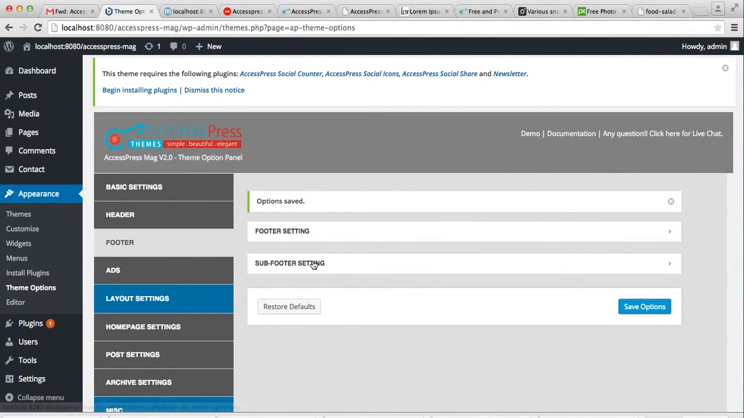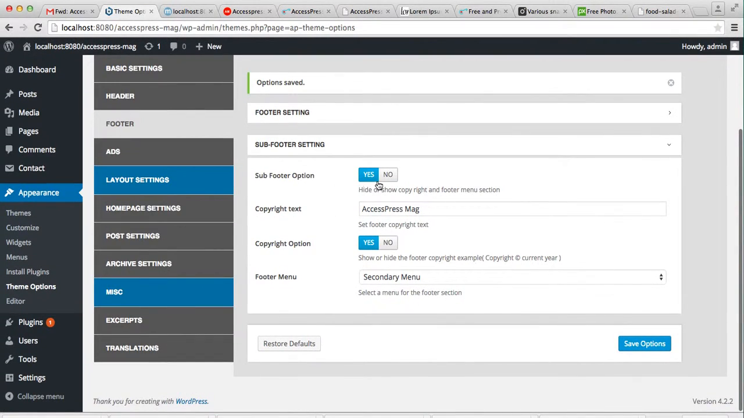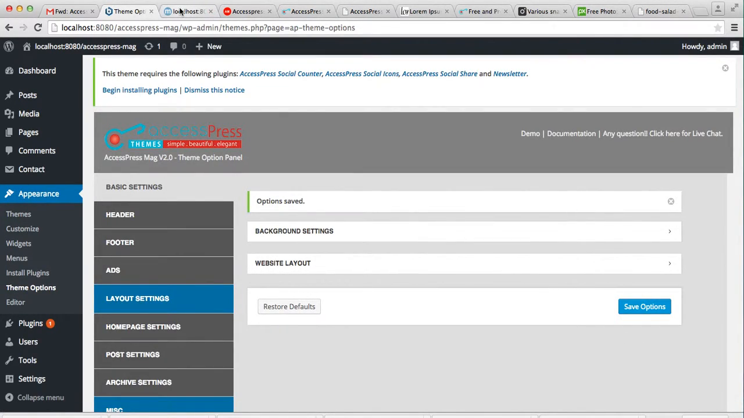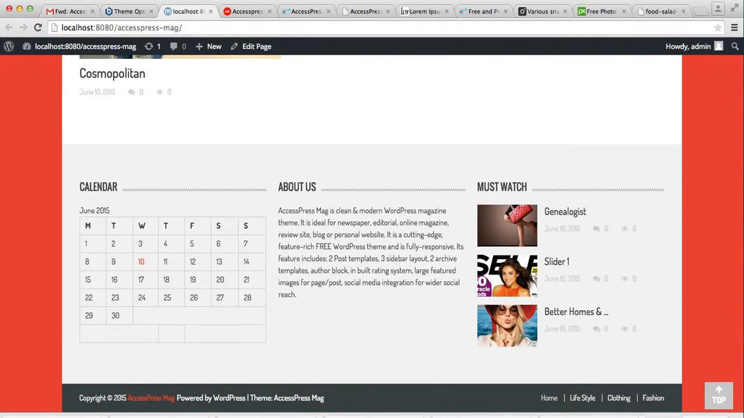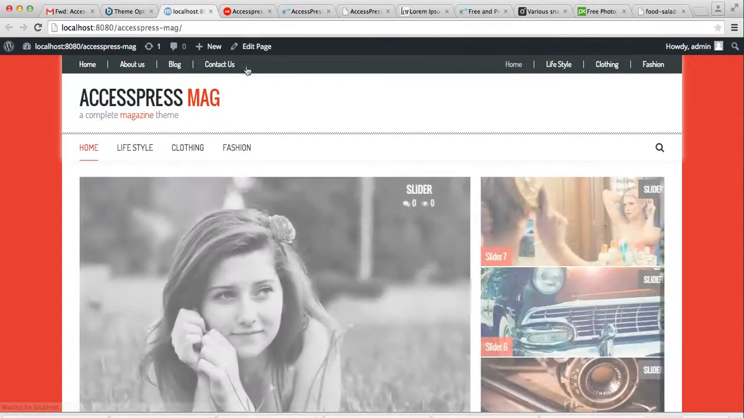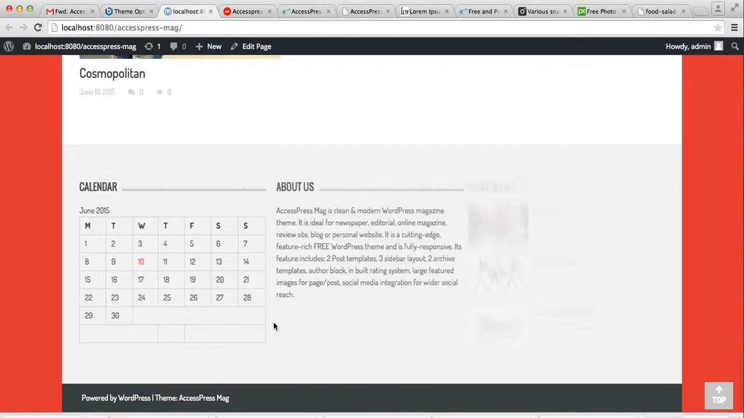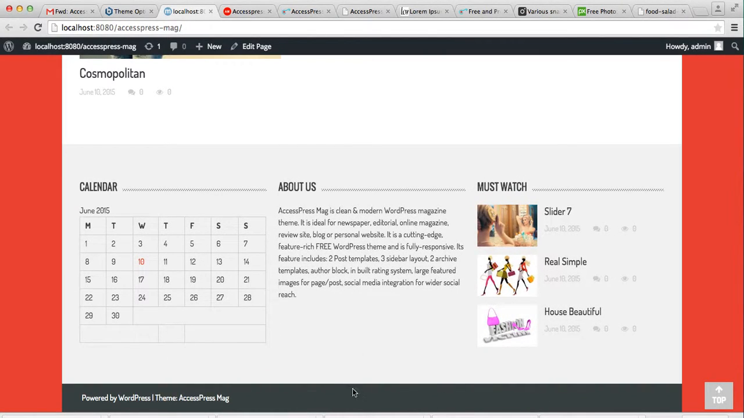Well then, if you select this no and even don't show the copyright, then your footer area on the home page will look something like this. That is without the menu and without any copyright text. So in this way, this is how you can configure your footer setting.